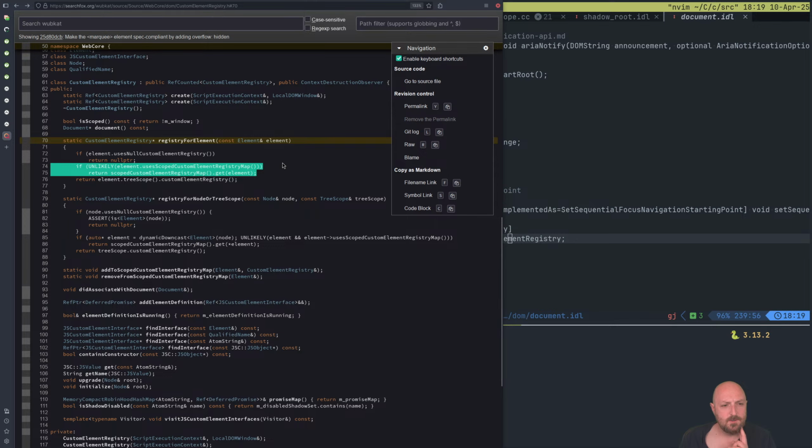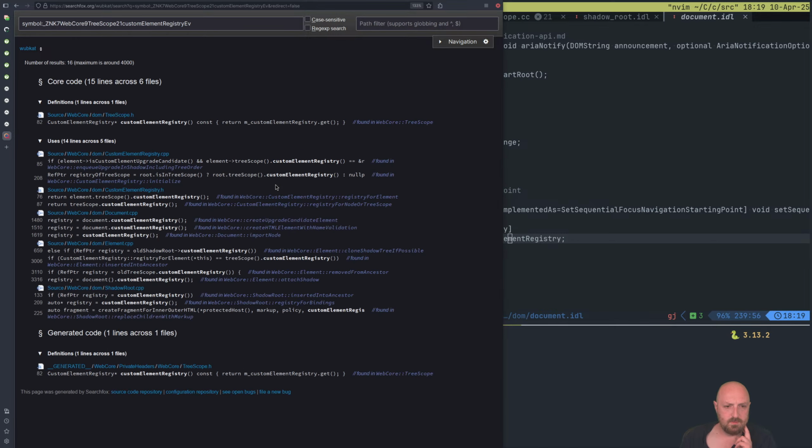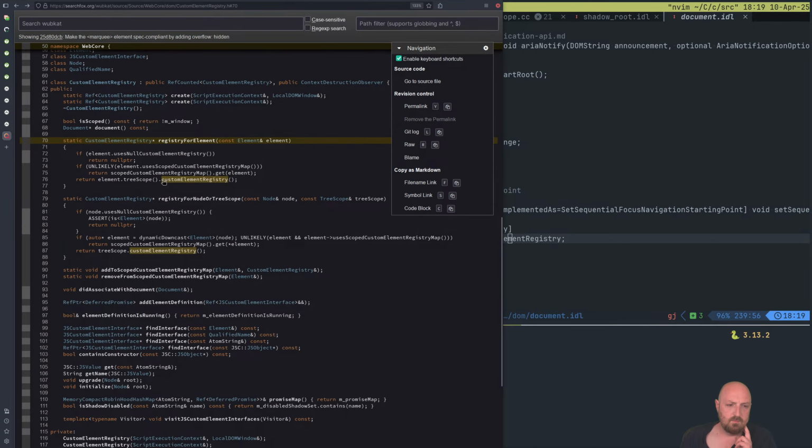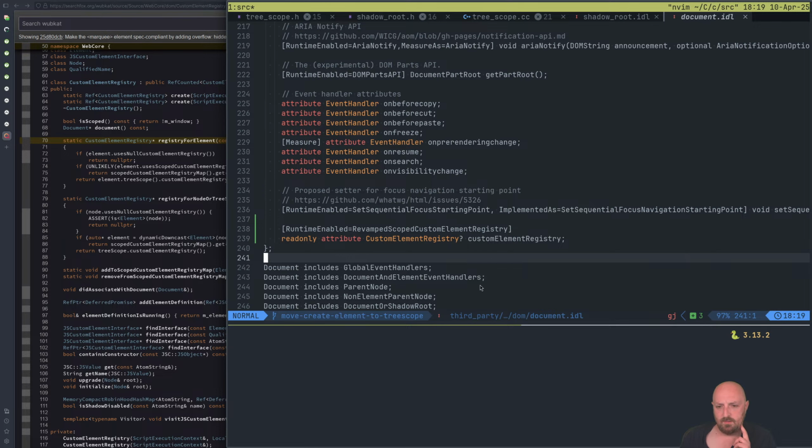What is this though? Oh, because an element can have a different scoped custom element registry than the registry of the tree scope. So this makes sense. We need to sort this out as well. We need to do the same thing. But anyways, so we're on the right track here, because tree scope just has like a member. So we're doing a very similar thing. So this is all good.